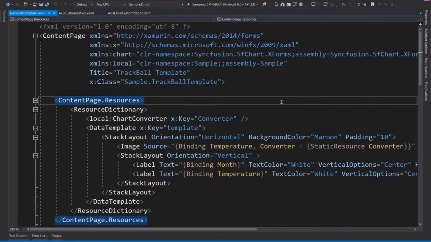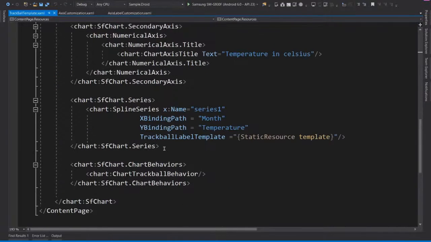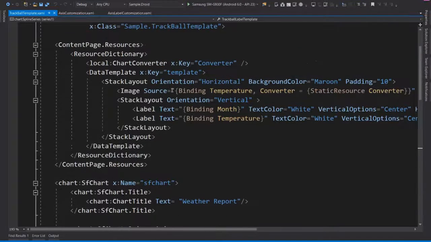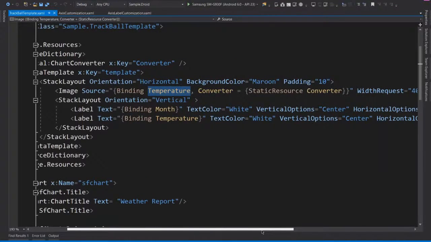So here's a trackball template, and we've created a trackball behavior. Trackball template is here. So if you need these behaviors, then you define it. Otherwise, it doesn't appear. These behaviors are built in. There's a number of behaviors that you can choose. In the trackball label template, we're setting up this way, and then it is just this data template here. In this case, we want to put a picture on the screen, and we want to change the picture based upon the actual value, whatever this binding value is.